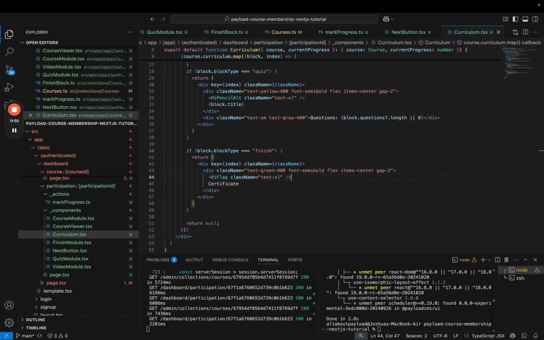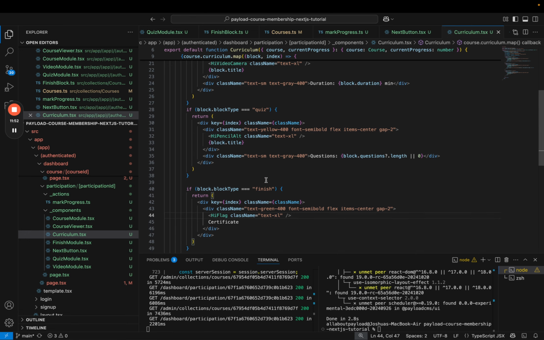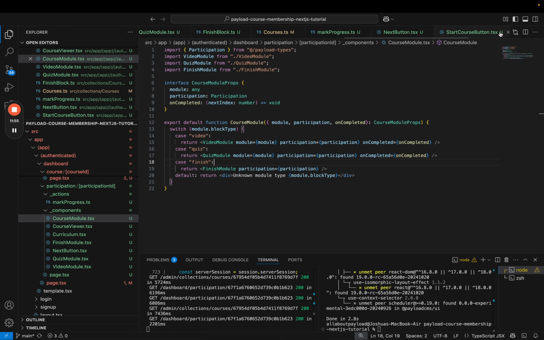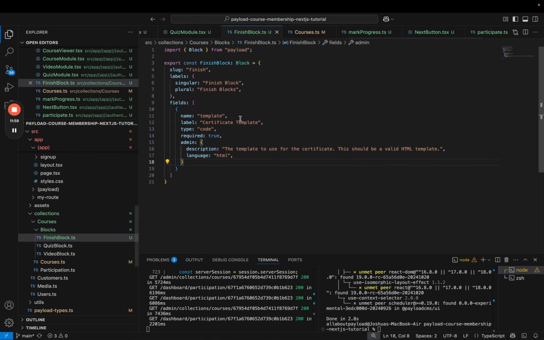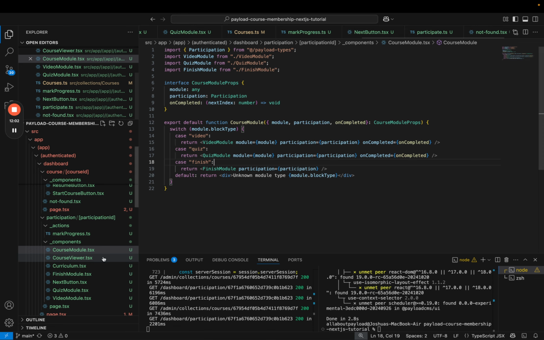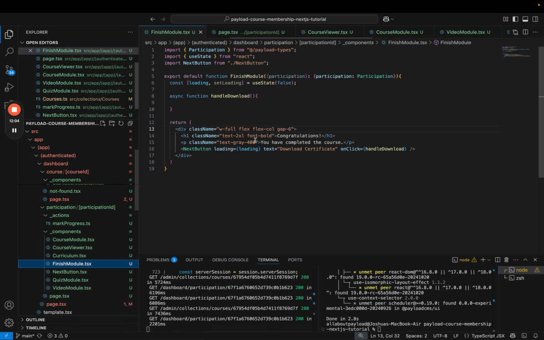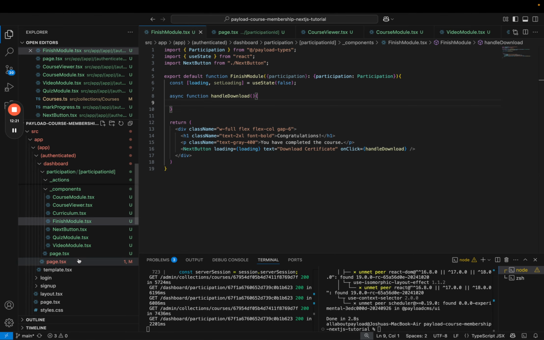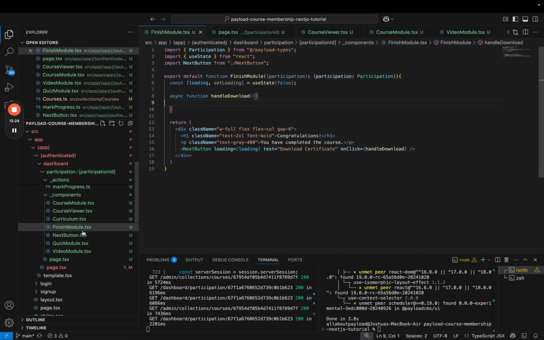So the next thing we want to do is to fill in the handler. Let's close this and close this. And we go to the finish module. Where is it? Finish module. We have the handleDownload. What we need first is a custom endpoint that allows us to call the PDF generation API and to create the document with our template.